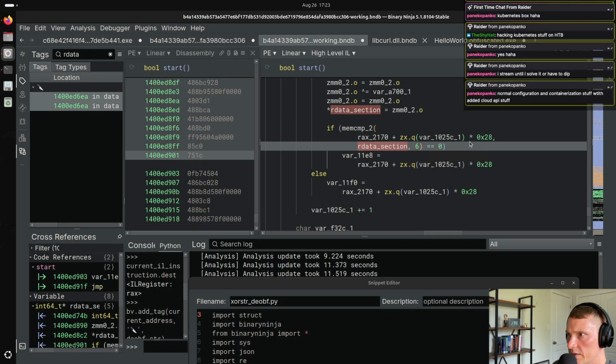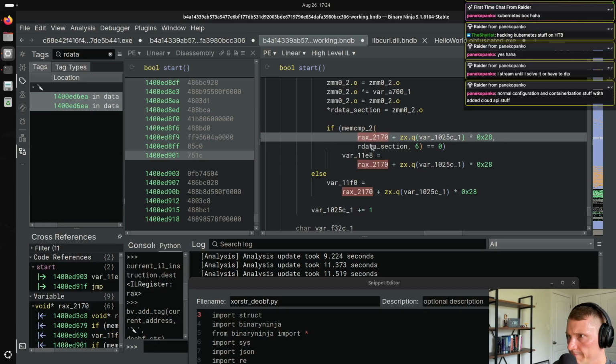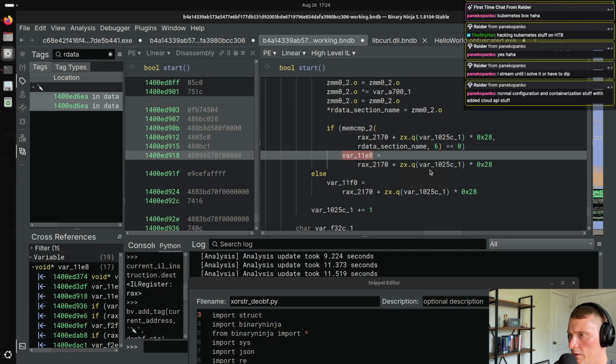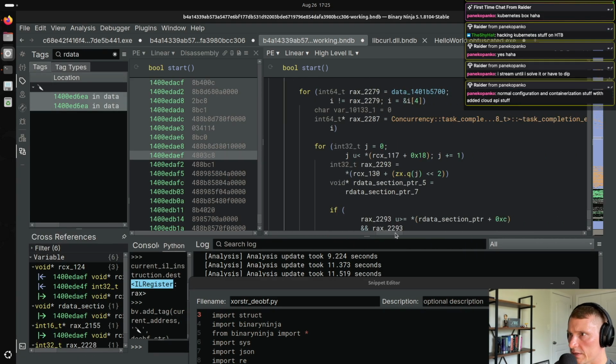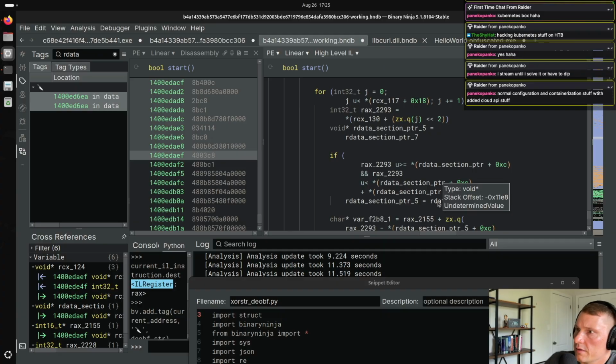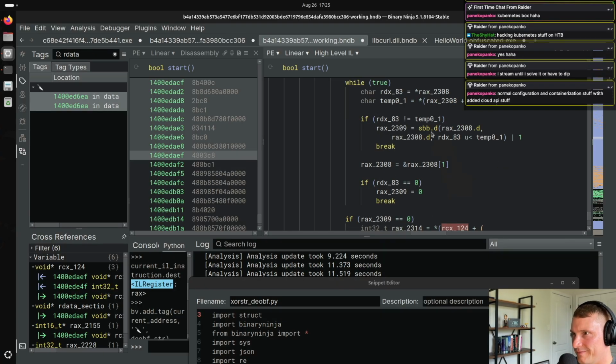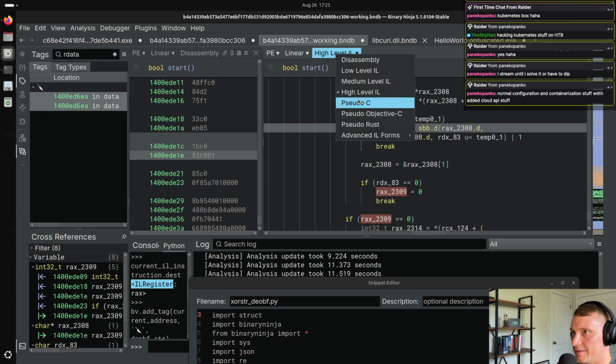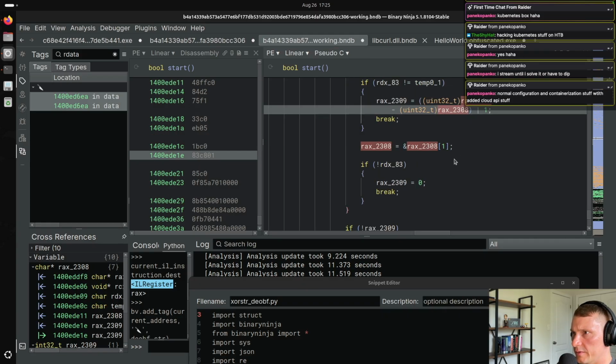So if .data section, memcmp. So if this is true, then this is probably the data. And let's see if we can figure out how this is deobfuscated. Okay, this looks like a potential sequence. It's just an OR sequence. Here, let me switch to pseudo-C to make this more readable.